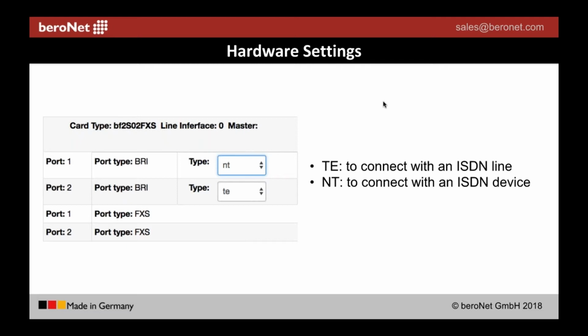So the first thing you do when you log into the GUI, when you're trying to do this setup, is set the hardware settings so that they can communicate with the right type of device. So in the GUI, you can actually do that. You can select whether it's TE or NT, whether you want to connect it with an ISDN line, so an ISDN provider, or if you want to connect it with an ISDN device. Clearly, an ISDN PBX will be considered an ISDN device. So the first thing we want to do is go into the GUI and do that.